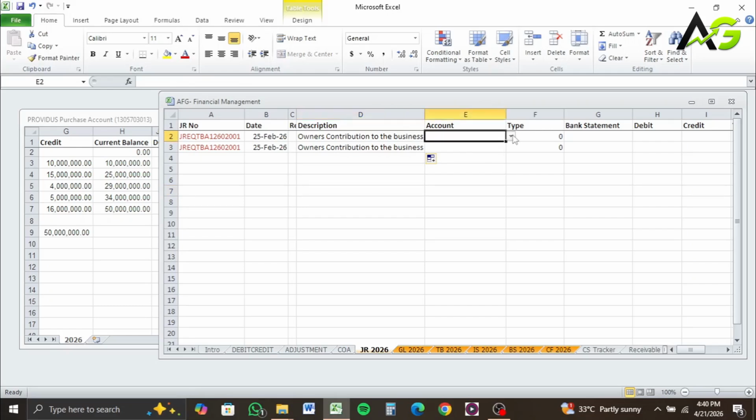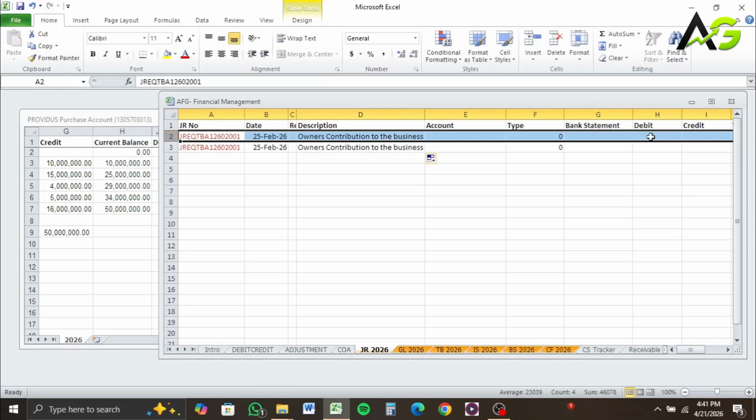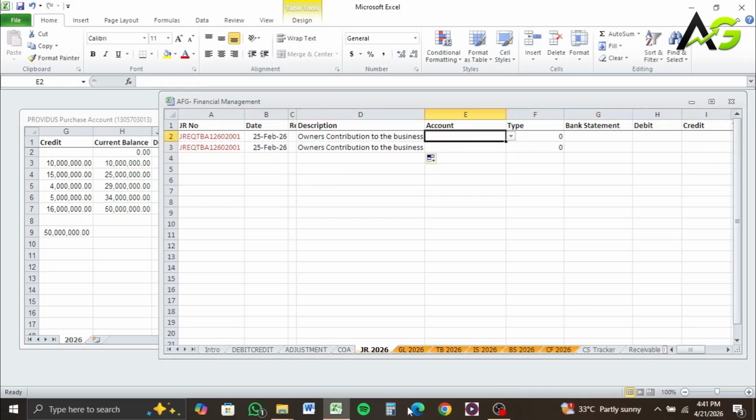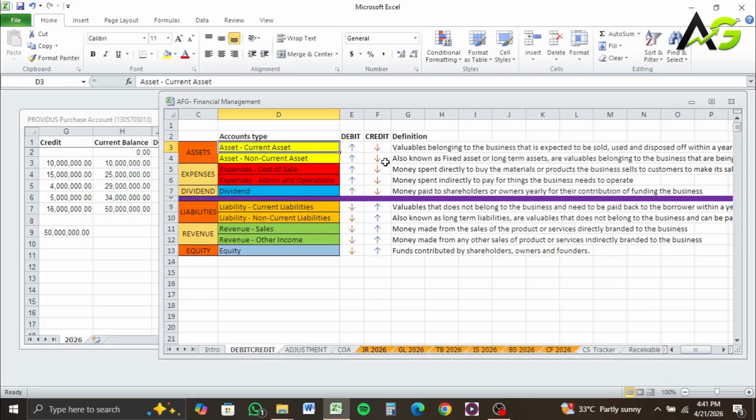Okay, and next, when you're doing the journal entry, the first part is what you would debit, and then the second part is what you would credit. So let's go back to this part here. In this case, we are working with current assets, which is the cash, the bank account, and we are working with equity. Like I said before, with debit and credit, this is where we're going to explain this part.